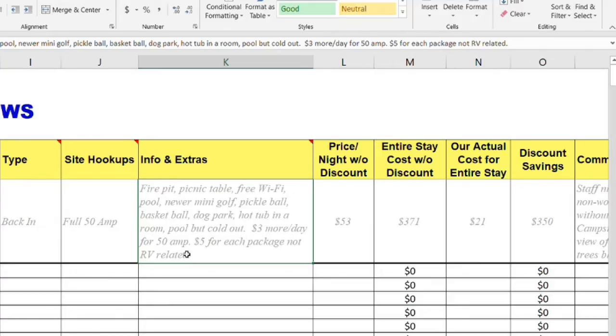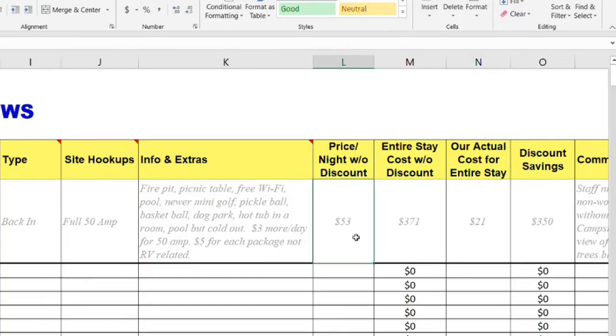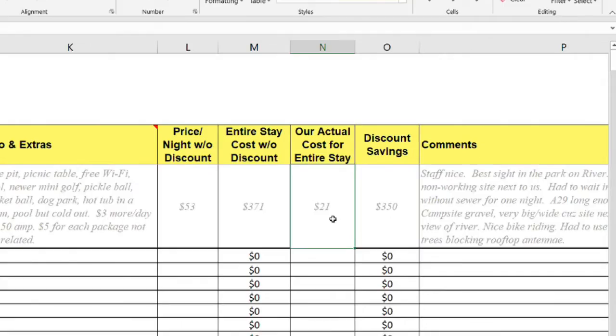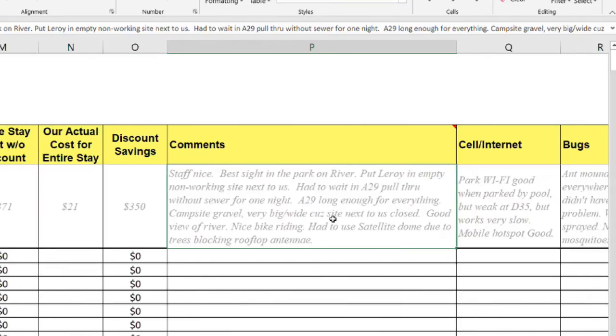$3 more per day for 50 amp and $5 for each package. That's not RV related. That gets mailed to you. Our price without the discount would have been $53. The entire stay, and it'll automatically calculate this for you, was $371. Our actual cost was $21 because we had to pay for the 50 amp. And our discount savings then, which is automatically calculated, was $350. So instead of being $371, we only paid $21.